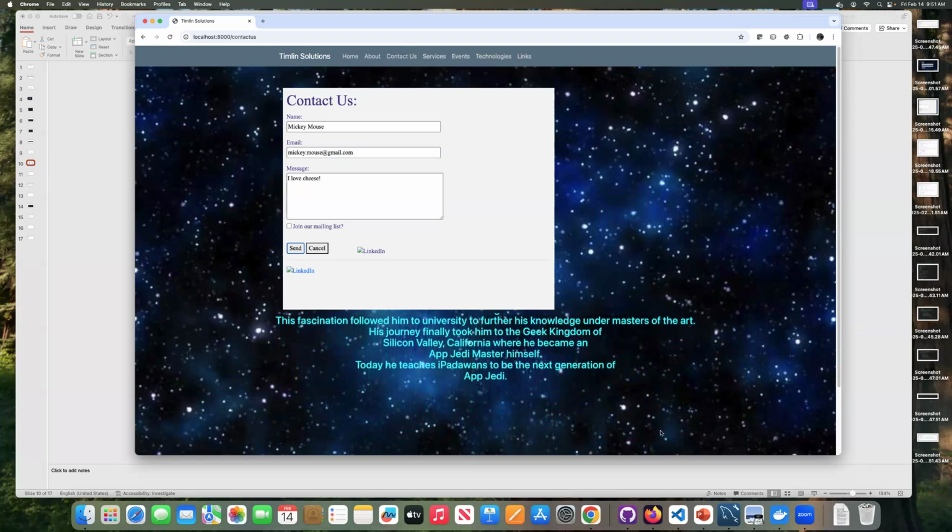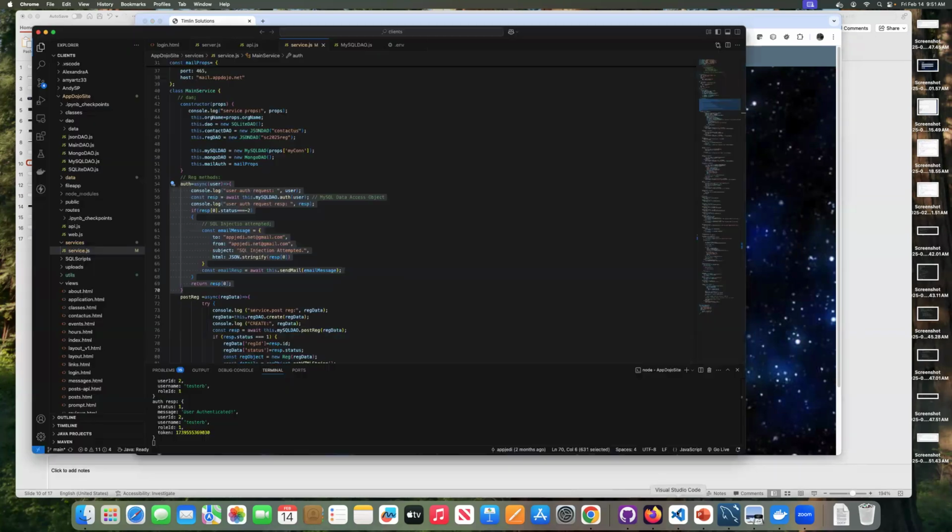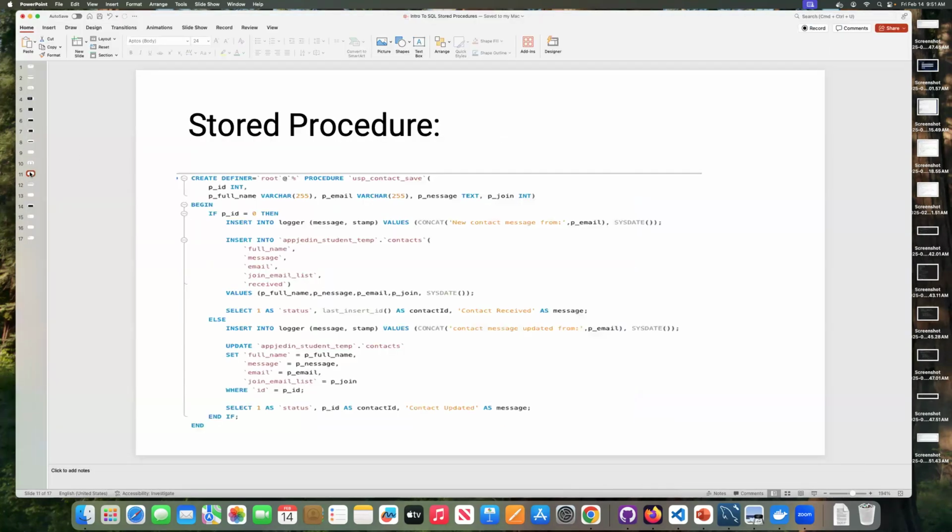Okay, so let's go back and let's look at our database. We can see whether the email went or not. But let's look at the code here. Here's the stored procedure, USP contact save. Sent exactly the same way the user authentication was sent, right? Through to the app server, through the route, to the service layer, to the DAO, it's exactly the same. Now this is putting a message in a regular log file. New contact message from email.